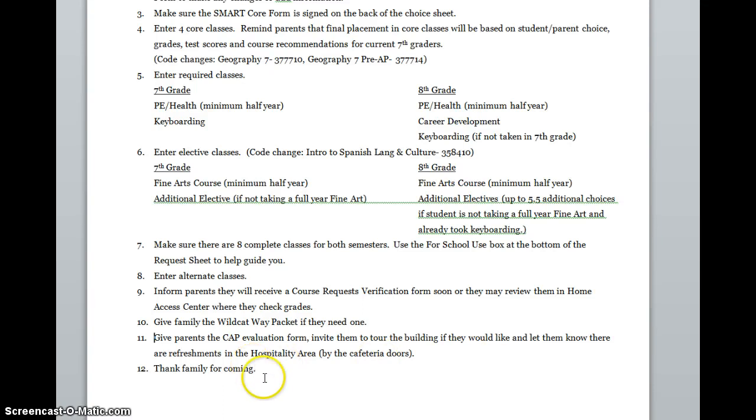And that is pretty much advising in a nutshell, and I will give you specific details on how to enter course requests in the next video.